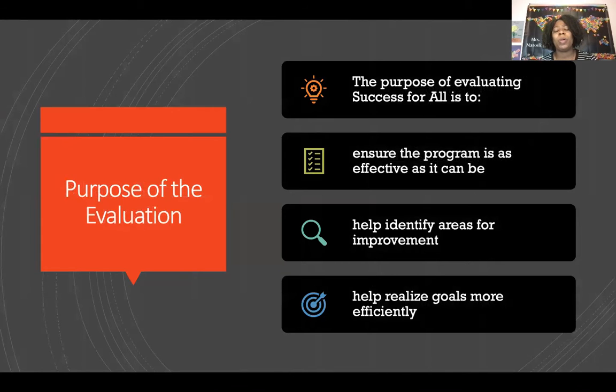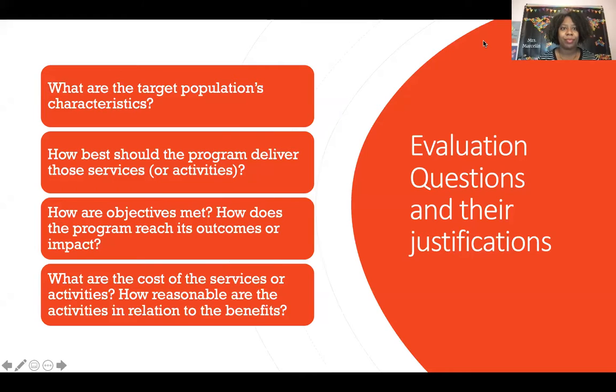The purpose for the evaluation that we're going to be doing is to ensure that the program is as effective as it can be, to help identify areas for improvement, as well as helping to realize goals more efficiently. Evaluation questions guide the methods and tools used to collect data to understand the problem. Therefore, evaluation questions must be developed with the stakeholders to ensure more detailed program planning is being developed.